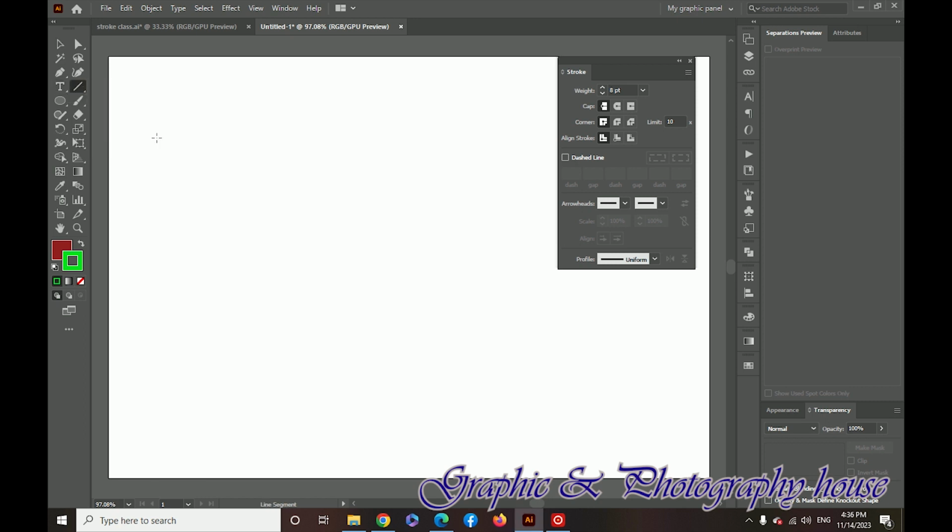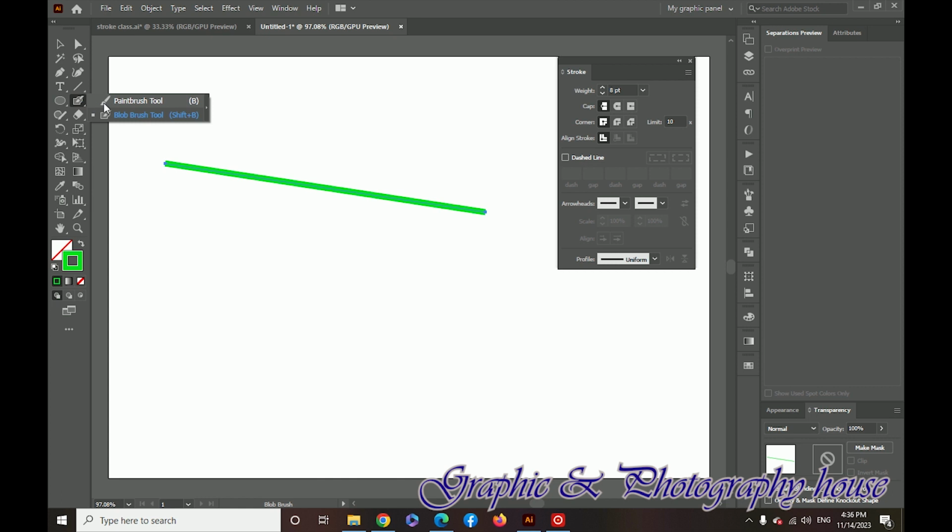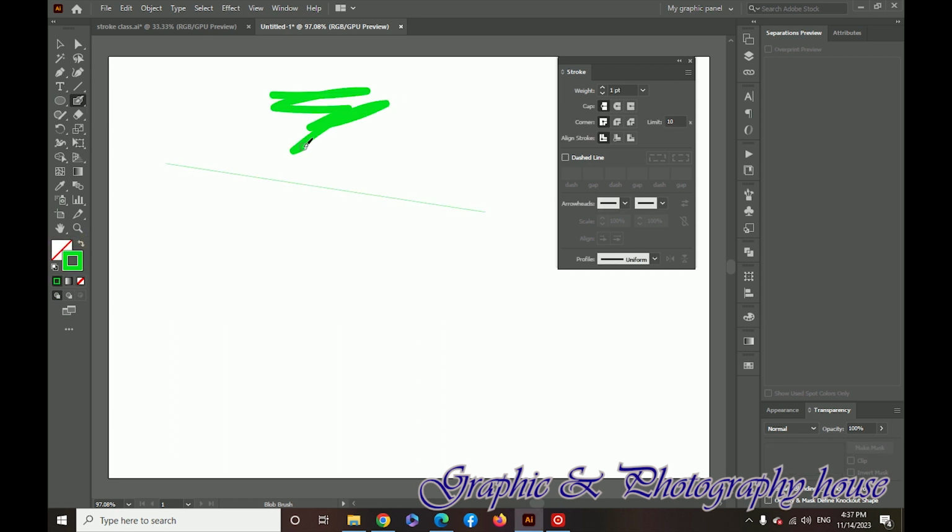So this one is the line segment tool. You can create a direct line and change the line. If you want to rotate this, you can easily. And this one is the blob brush. Paint brush tool is just for a stroke and blob brush tool is just for a fill. Yes, you can see if I increase, you can just press the bracket key and you can increase this, and you can see.